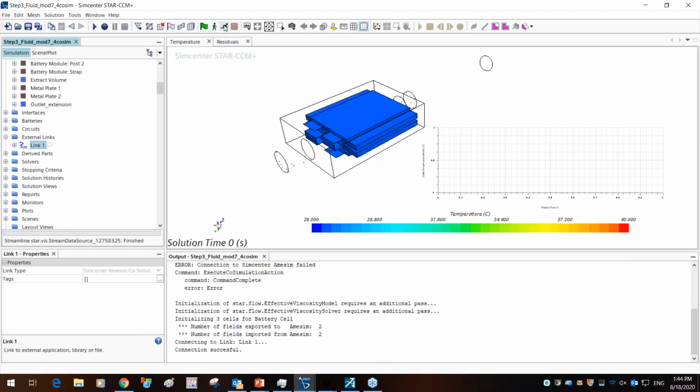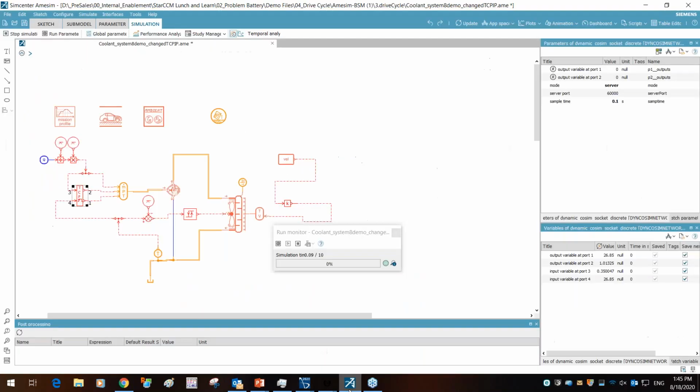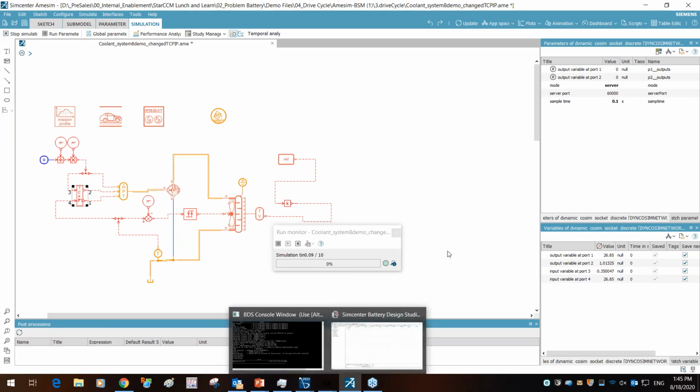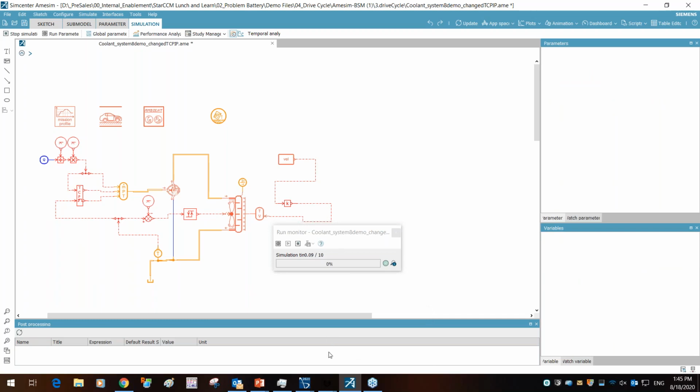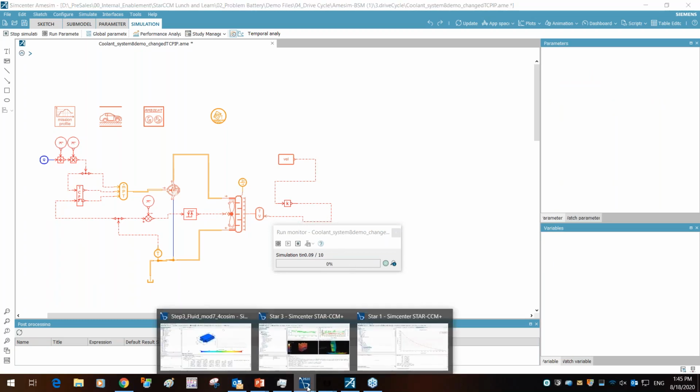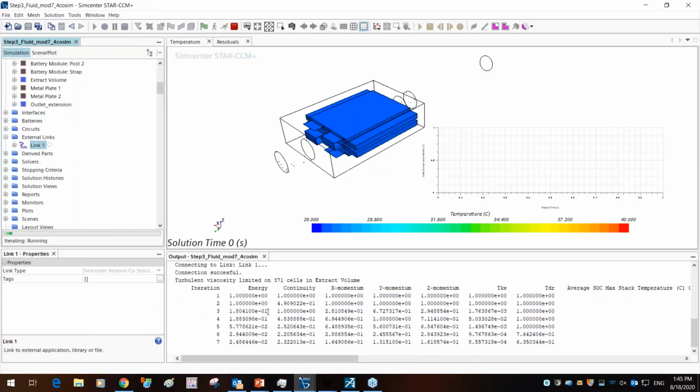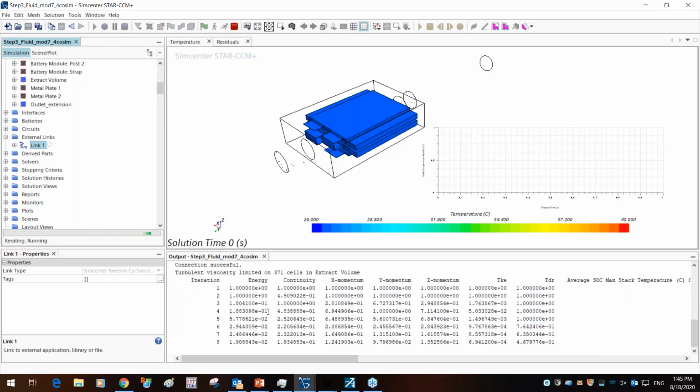Now that the solution is connected, we're going to run the simulation. As the solution is iterating, you can see that the solution in AMSN is going forward in time as well. Every data time point information is set here, and it comes from AMSN. So it's as simple as that.